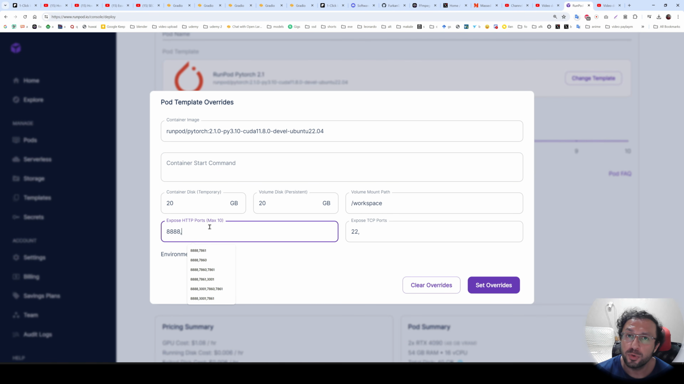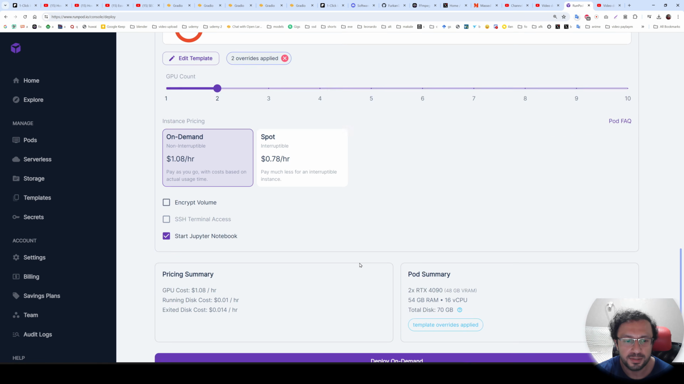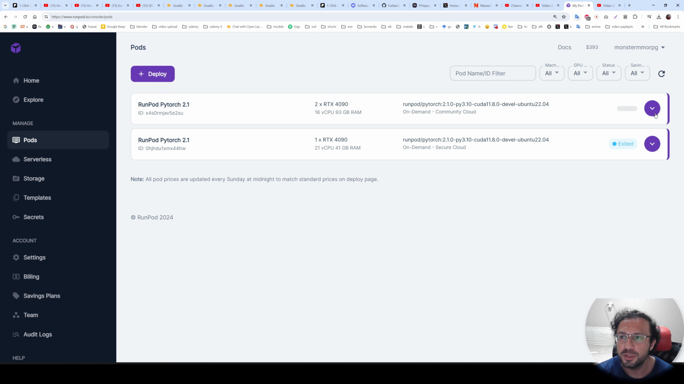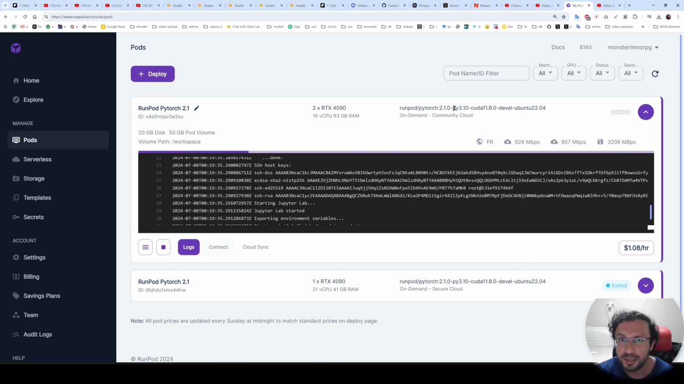You can also use proxy access like 7861, 7862, but we will also use Gradio Live share. Edit your volume disk with whichever space you need. Let's use 50 gigabytes. It should be sufficient. Set overrides. Then click deploy on demand and click my pods. It should start very fast because this template is very lightweight and installation will be very fast.